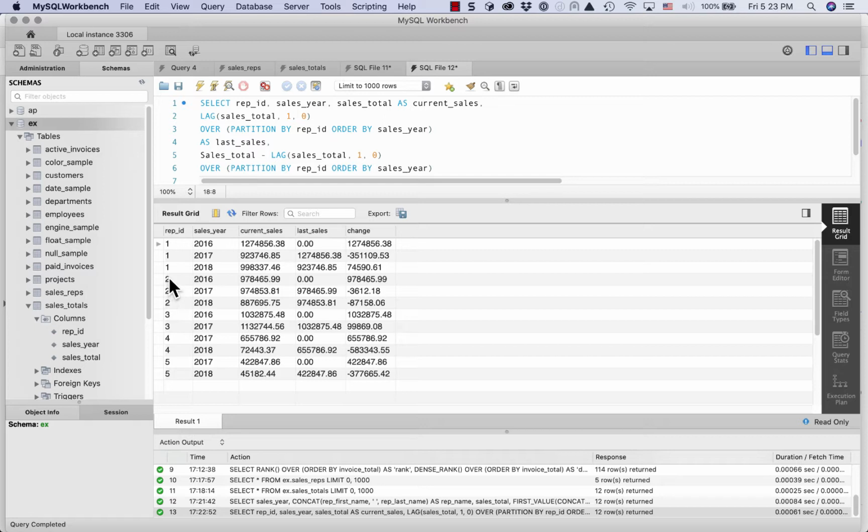But if you look at the three rows for sales rep 1, we've got the current sales. That's for the current year. Then we show the last sales. That's for the row before. And here's where we use the lag. We go back one row, so we're lagging a 1, and then we're telling it if this is the first one, then just put a 0 in there.